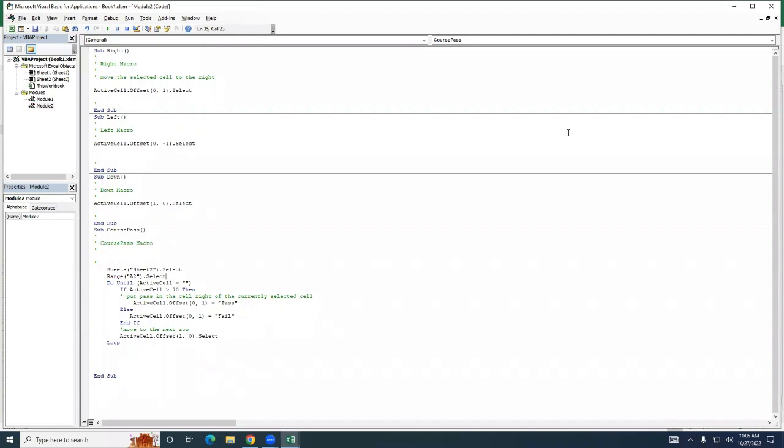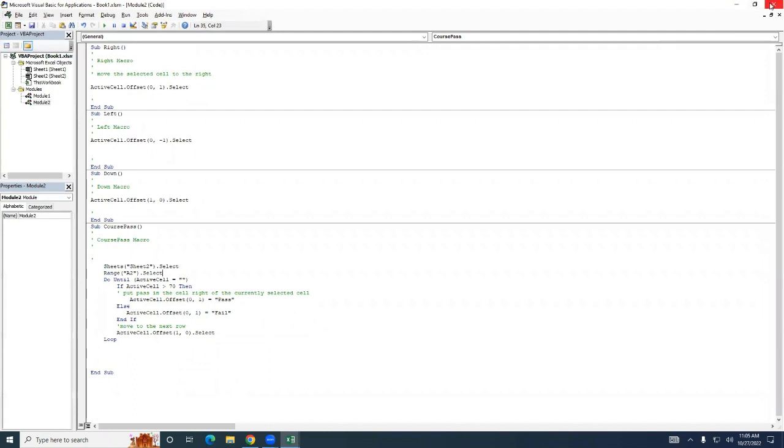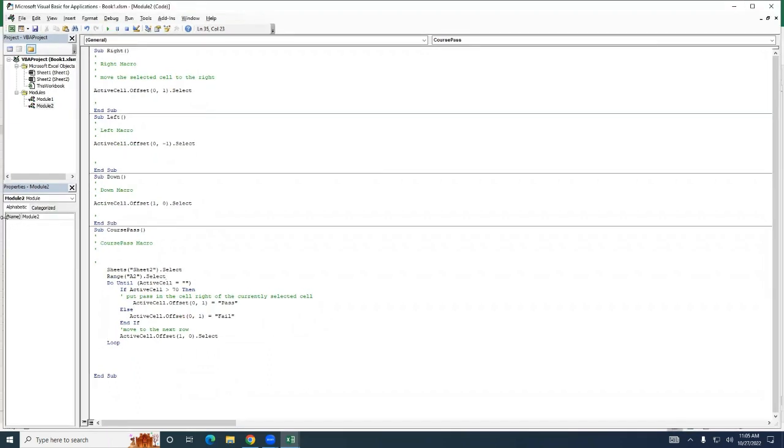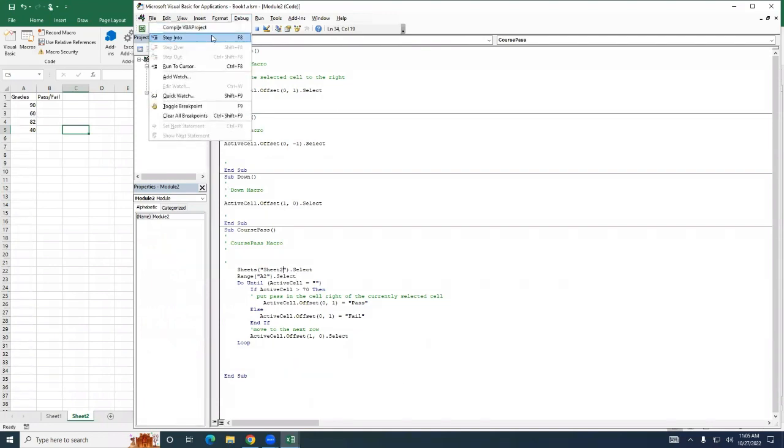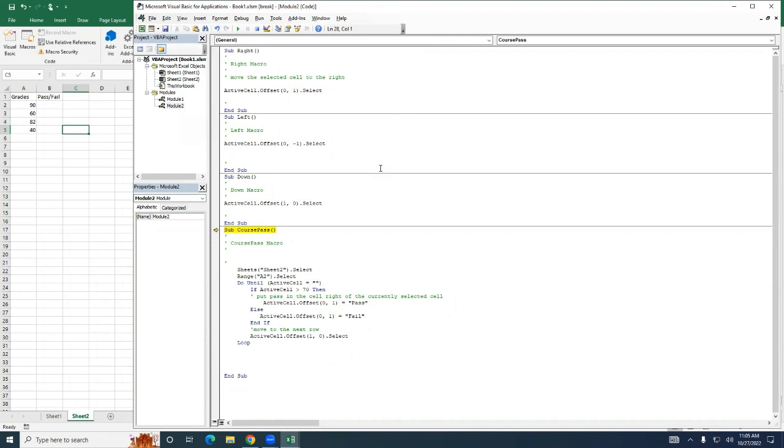To show you how it's working step by step, I'm going to put both Excel and VBA beside each other like this, and I'm going to track down my code. The first step is I'm selecting sheet 2, which I'm already on. Then I will select cell A2. Cell A2 is now selected, and now I'm going to get into this loop. Inside the loop, I will check if the active cell is greater than 70. This one is, so I'm going to print the word pass in the corresponding cell, so pass in B2.